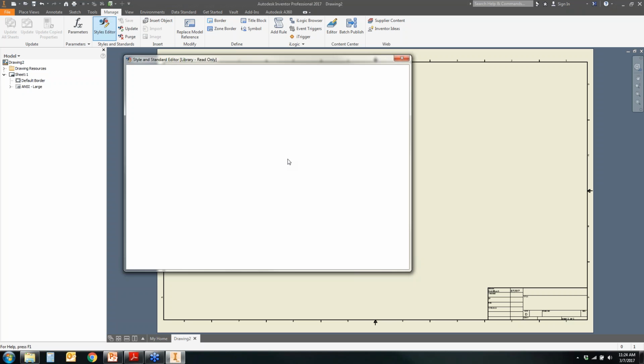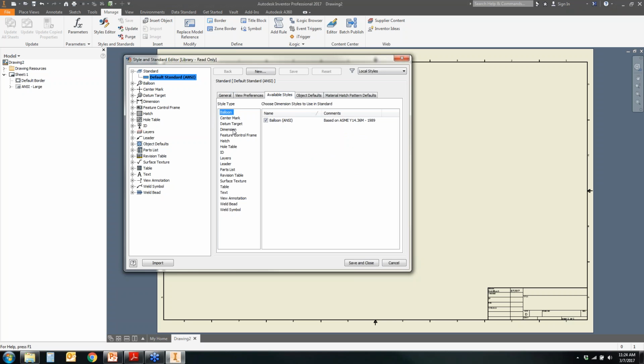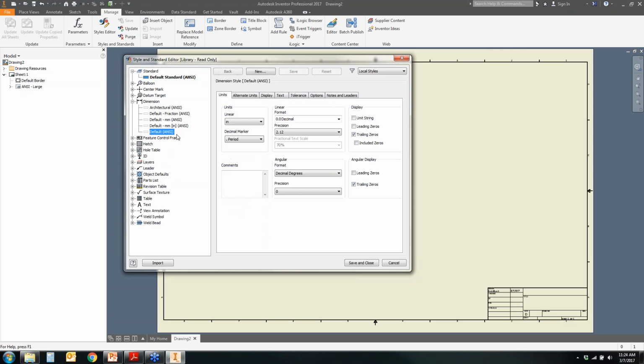Actually, I didn't really need to save and close. I could have just saved. Let's take a look and make sure that's all we see here for that. Dimension, yep, they're out. Let's come down to dimension and select our style and change a couple of settings in here. We can change precision, we can change units, whatever we're going to do. And we'll just save this one.